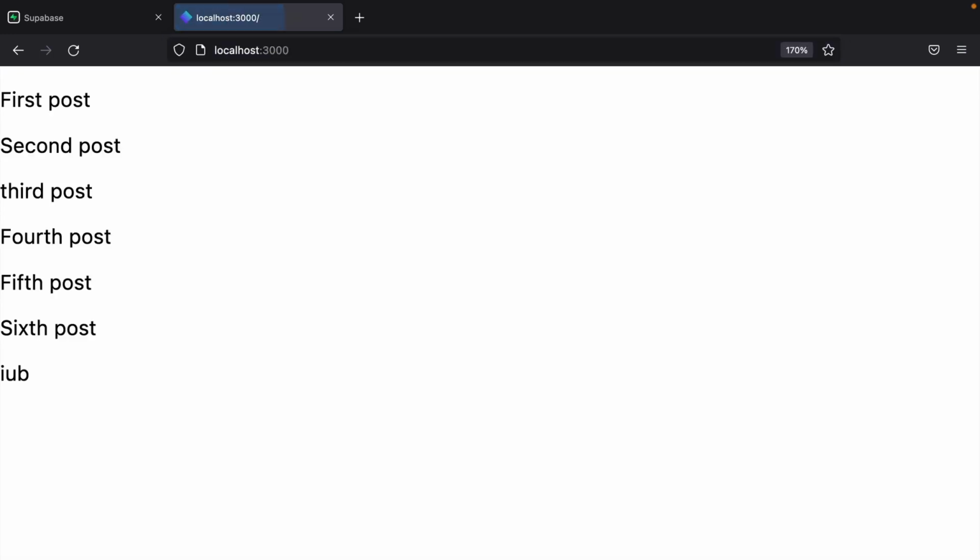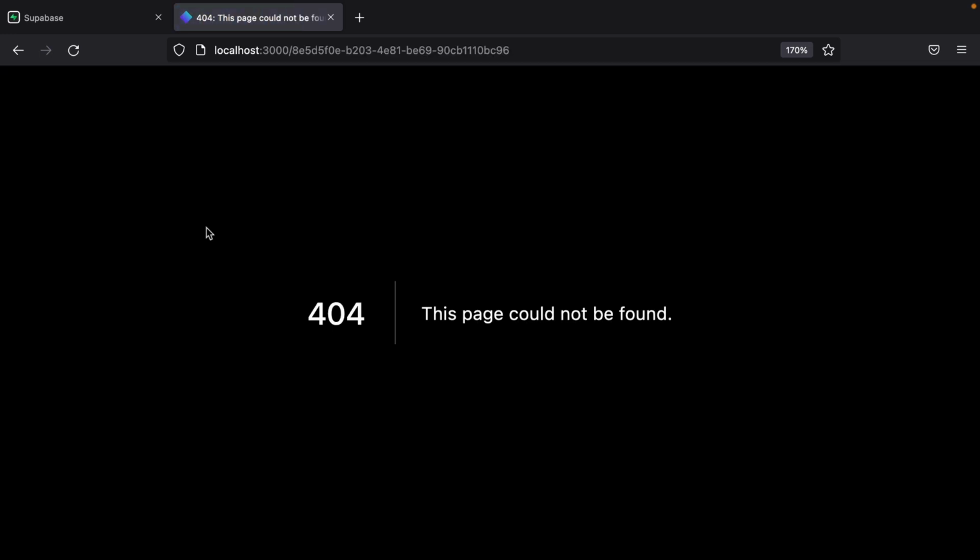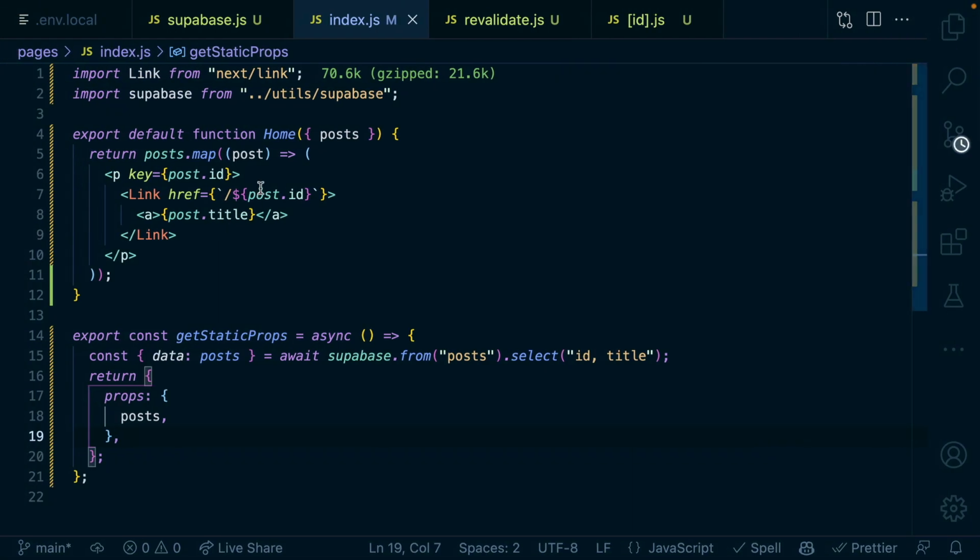That's going to tell us that we've successfully revalidated here. And now if we go back to our landing page, we're going to see our new blog post there. But now if we try to actually navigate through to the details of that blog post, we're going to see this 404 page. And if we keep refreshing, we're just always going to see this 404 page.